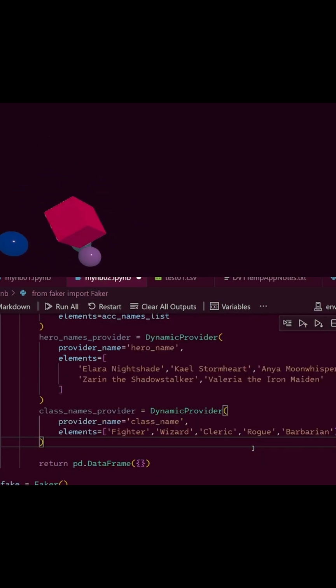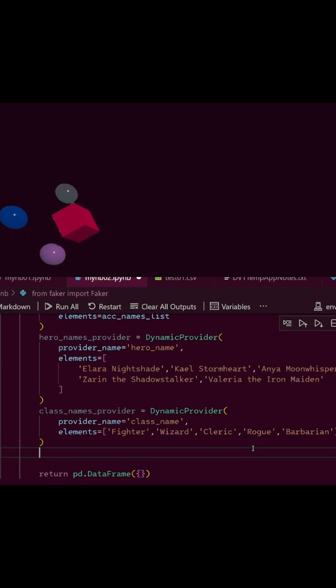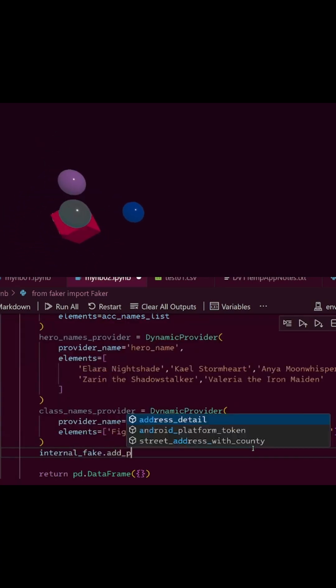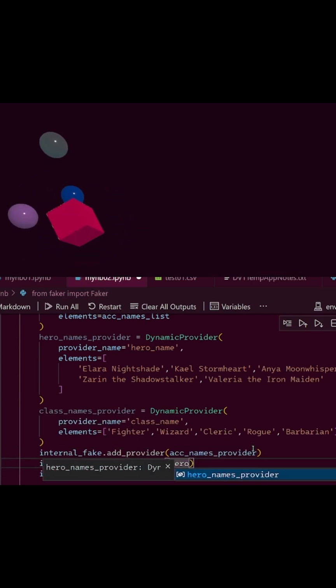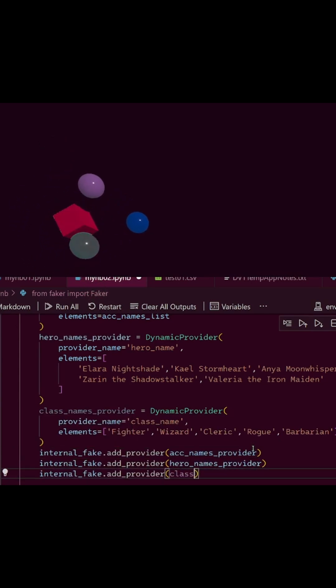So we have 3 providers now. We need to add all 3 of these providers to our internal faker instance. So we do internal_fake.add_provider, account names provider, and we do the same thing for hero names provider and class names provider. All right, great.